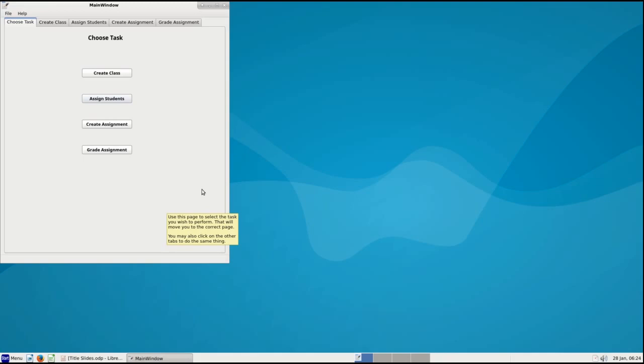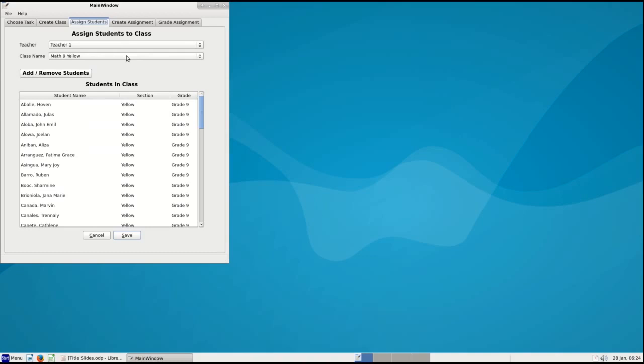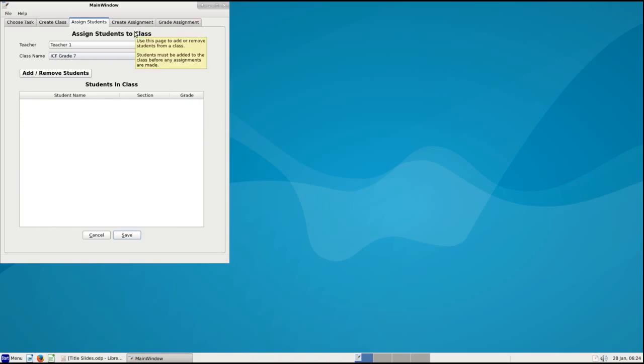So now I'm going to show you something a little different. What we're going to do now is we're going to assign students to my ICF grade 7 class. Now students in ICF 7 are going to have students from the blue and the pink sections, and it's not going to be all students. It's just going to be a few students.